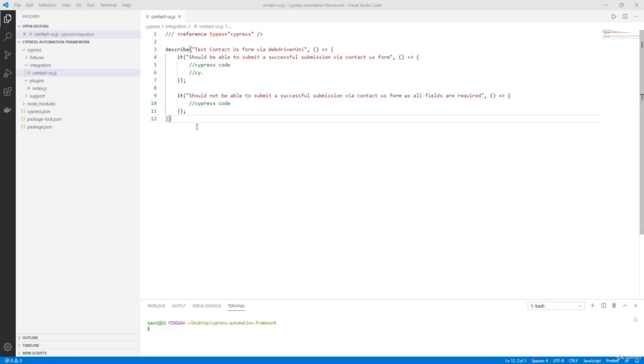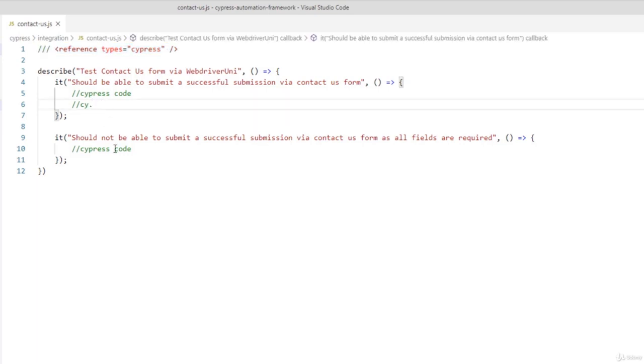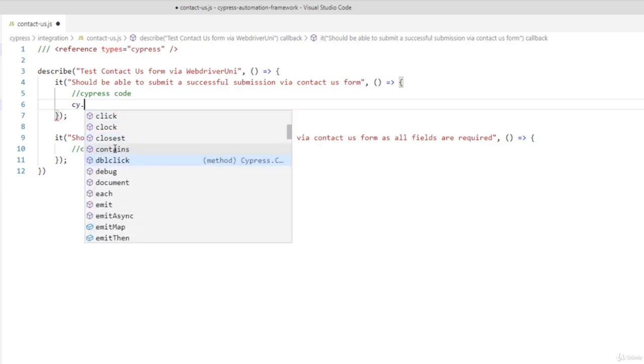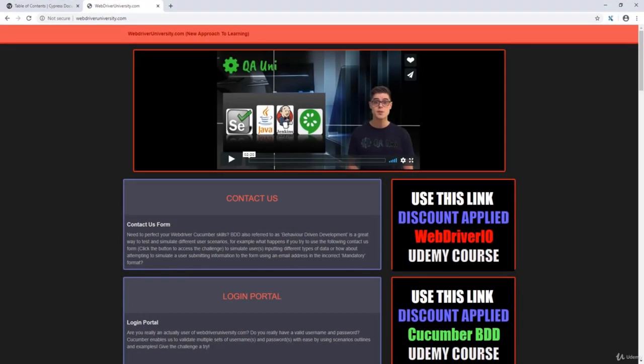So we learned from the last lecture that we could add the following line of code to the top of our test file in order for us to have access to the Cypress command library. For example, in the previous lecture, we know that as long as we add that line of code to the top of the file, when we type the keyword cy, we then get presented with a list of available Cypress commands.